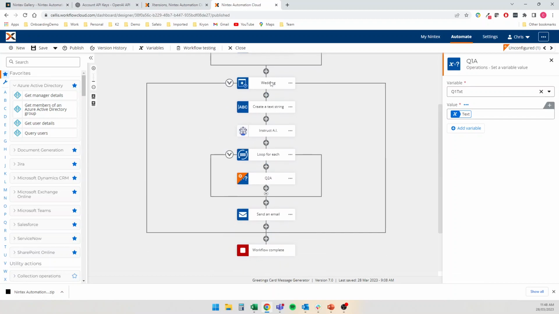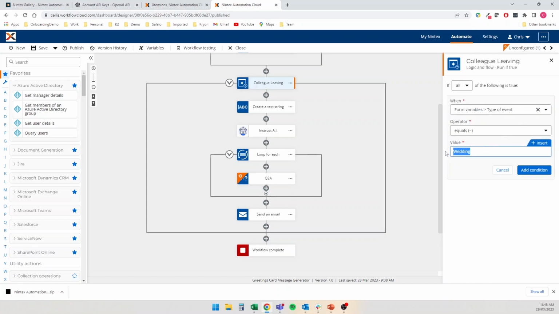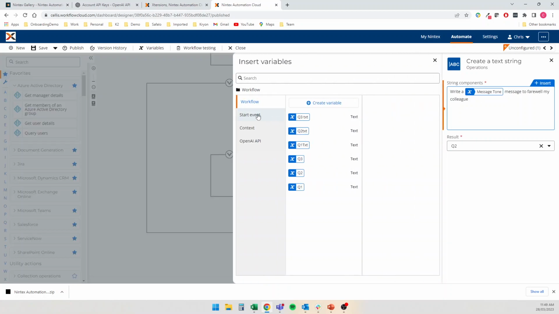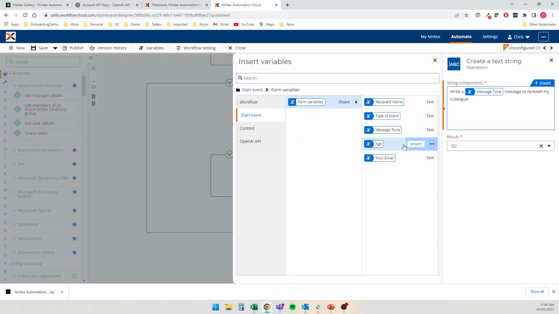Got my group. I'm going to quickly change this one here. It's not wedding. This one is colleague leaving. So if the type of event is equal to my colleague leaving, I'm going to do this for a farewell card. Create a text string. So what do I want to say? So we want to write a something message, tone, humorous and sad and everything else. Write a something message to farewell my colleague, and then we'll insert start event from the form, the recipient name.